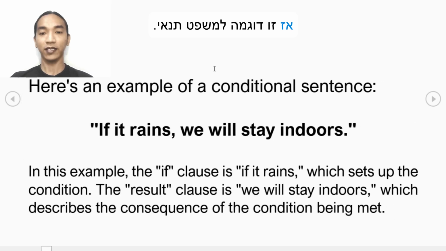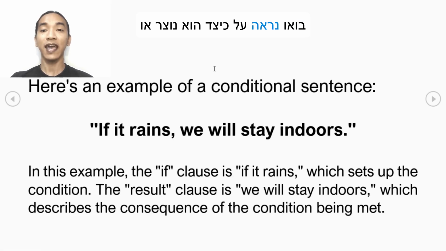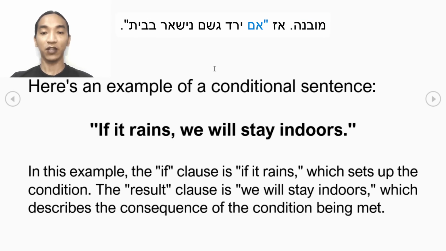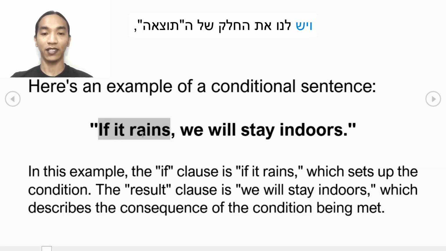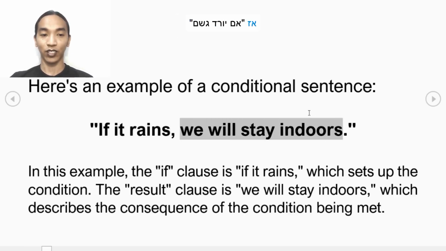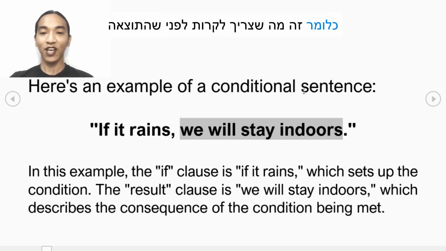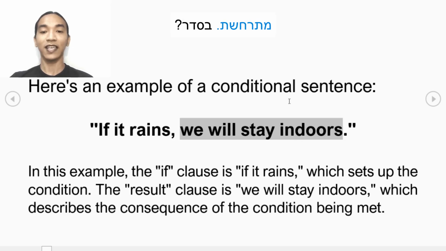Now, moving forward, this is an example of a conditional sentence. Let's take a look at how it is formed or structured. If it rains, we will stay indoors. As you can see, we have your if clause, if it rains. And we also have your main clause or your result clause, which is we will stay indoors. Your if it rains sets up the condition, so this should be fulfilled before your result clause happens.